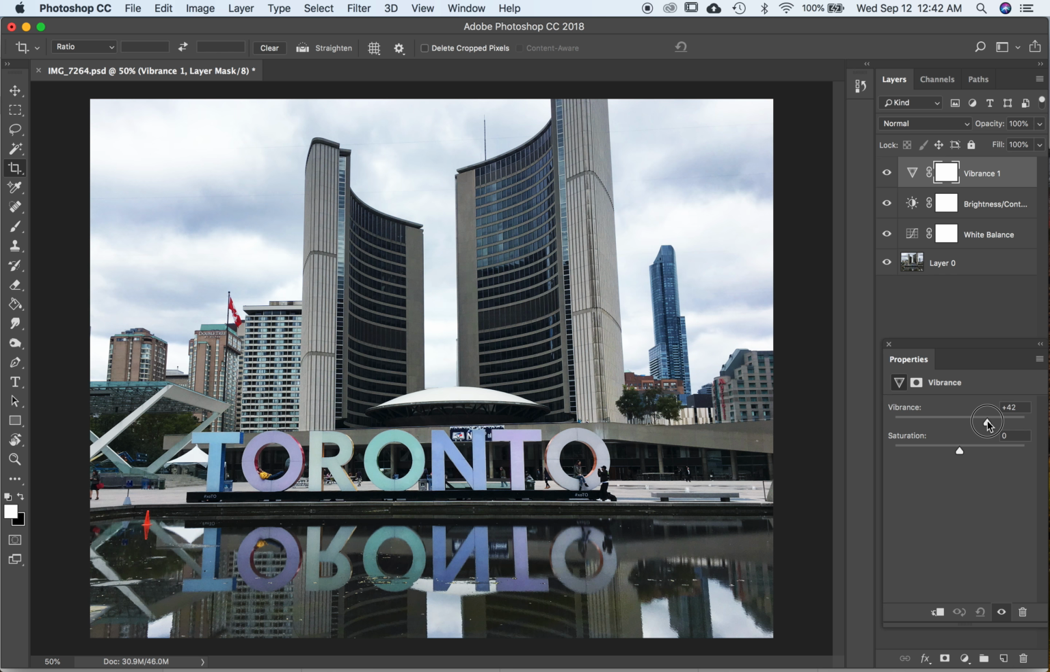If I go really far here and then turn it on and off, look at what's happened. Look at the areas with color, like the letters of the Toronto sign down here. Before, after, before, after. You might notice it more in the reflection down here than you do up in the actual sign. So look down here at the reflection while I turn this on and off. Before, after, before, after.